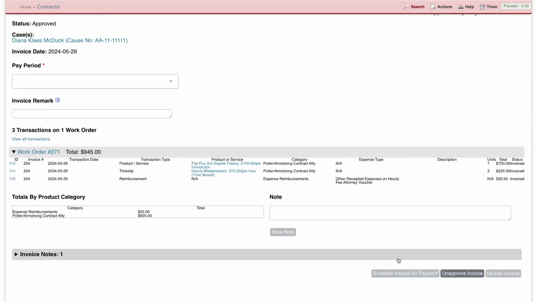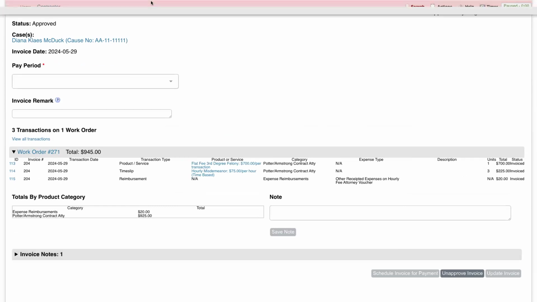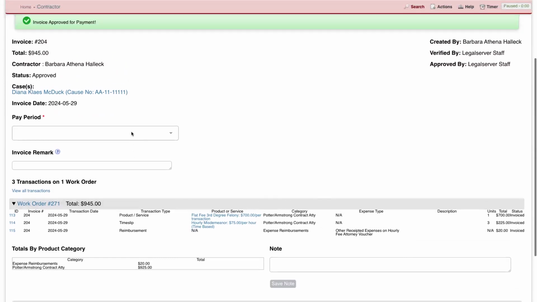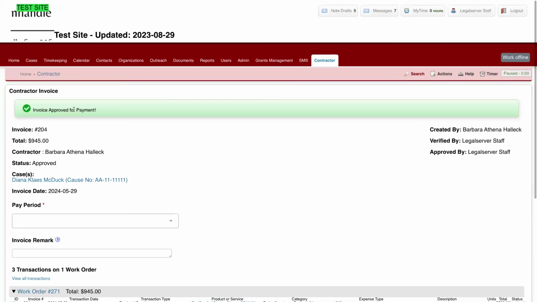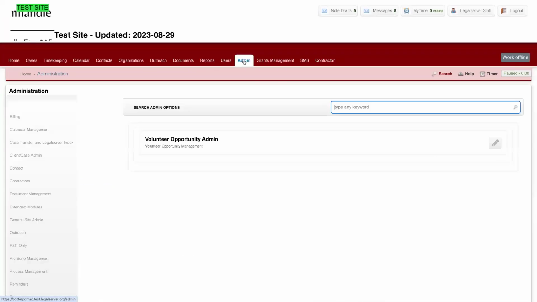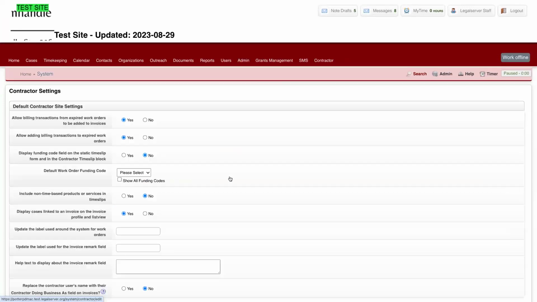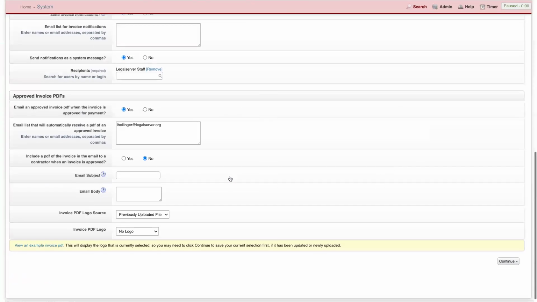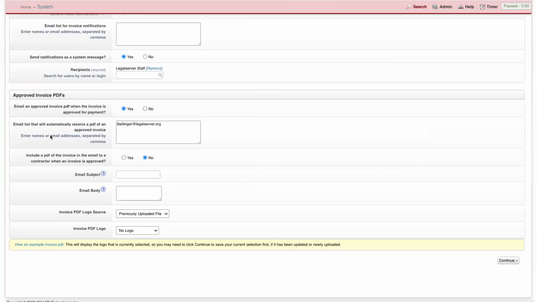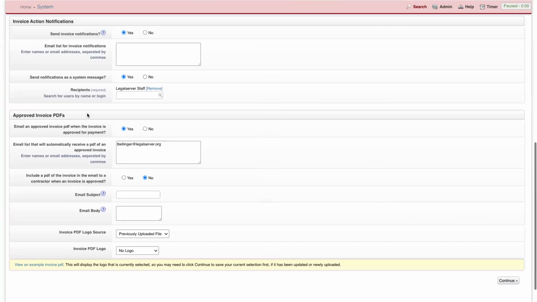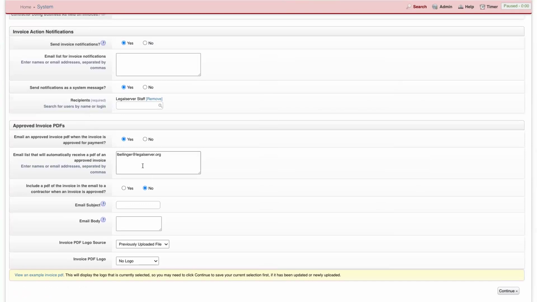All right, a note about some of the setting options you have available. So let's go into our admin, contractor settings. Some of the newer features that we've added here are the ability to email an improved invoice PDF when the invoice is approved for payment. You can also have one go out to the contractor, you can have one come to you, and you could also have one go to a third party, like maybe whoever is going to be paying these invoices.